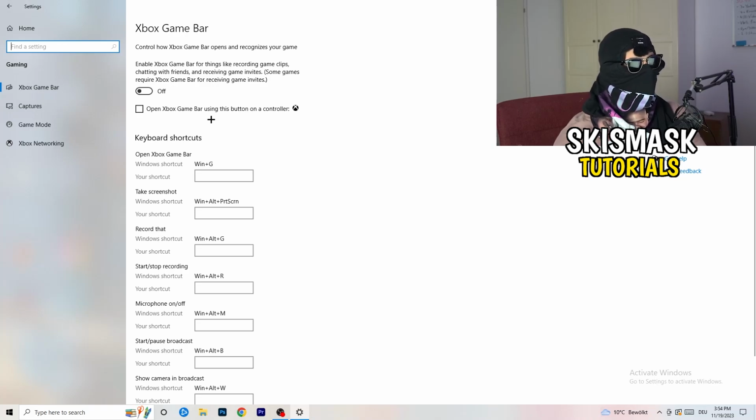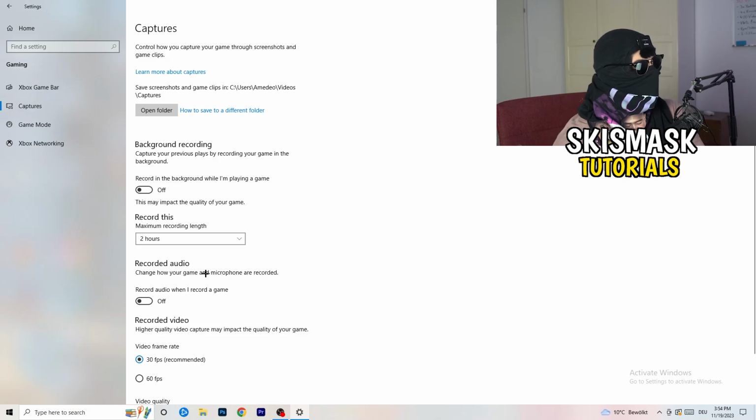And obviously, the Xbox game bar is also opened using this button on a controller. If you're using a controller, it doesn't really matter, but just turn it off. So afterwards, click into captures on the left side. This will take a bit. So I want you to go to background recording. Once you're at background recording, I want you to go to record the background while I'm playing a game and obviously turn this off. If you want to record your game, there's no problem with it.